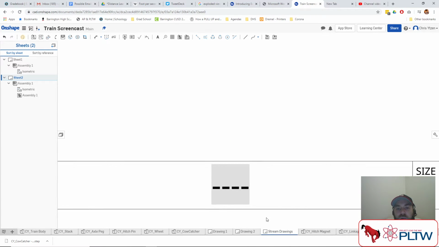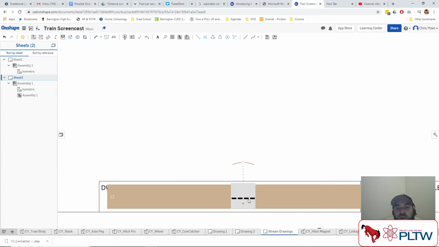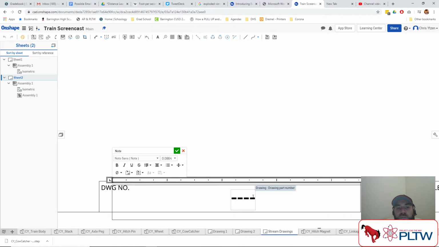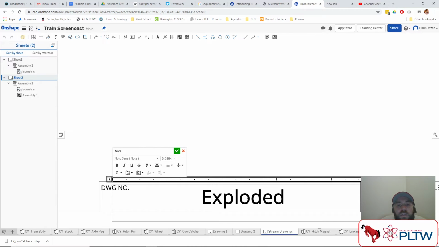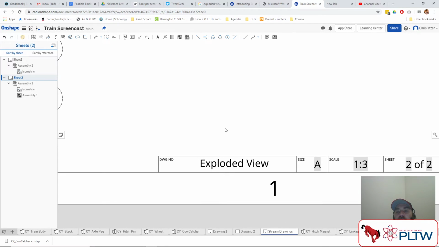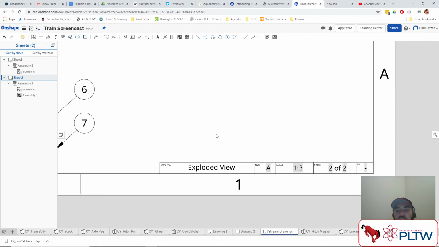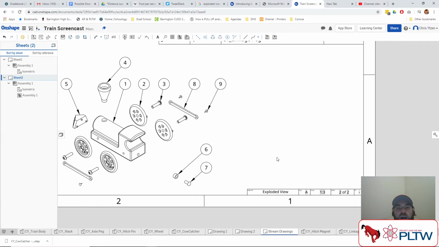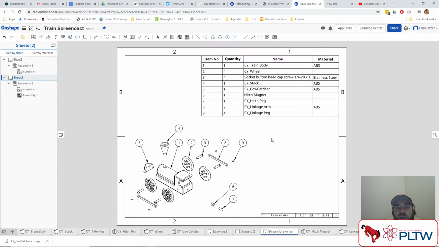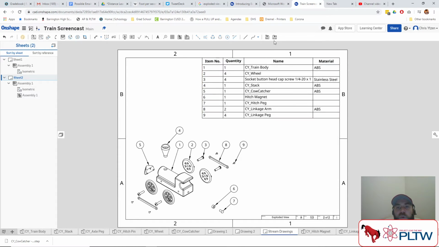Let's see, what is that? It's supposed to be a drawing number. I can go in here and I can call this exploded view. And there's all your information. I may have you turn this in, so you're going to export this.